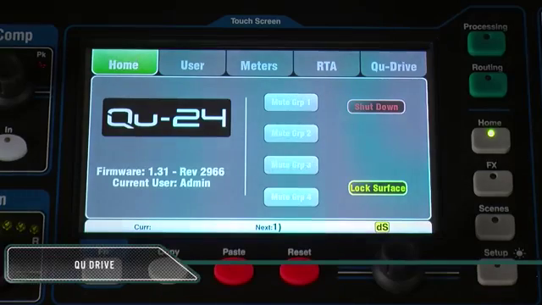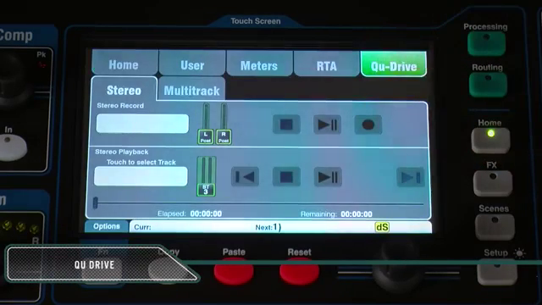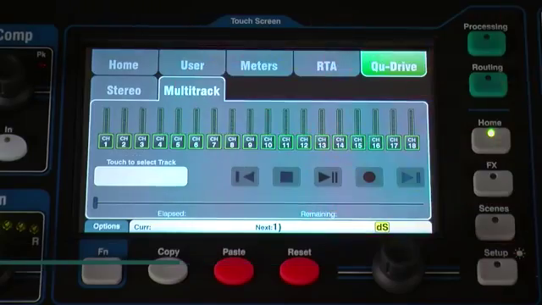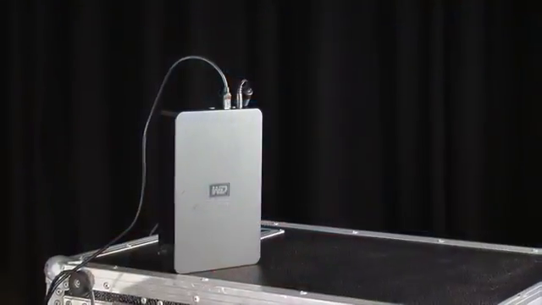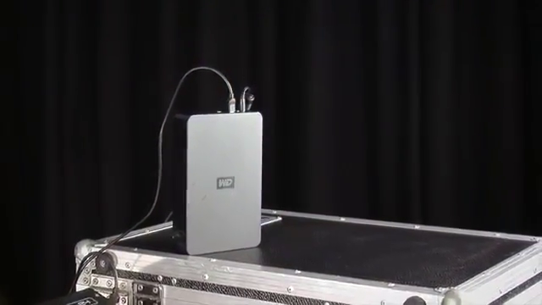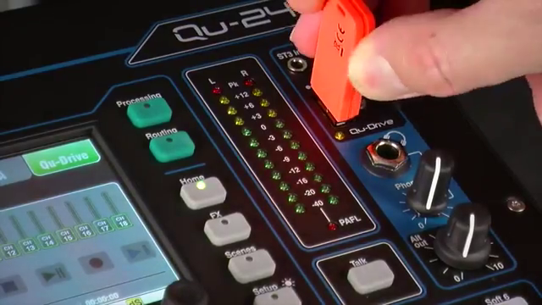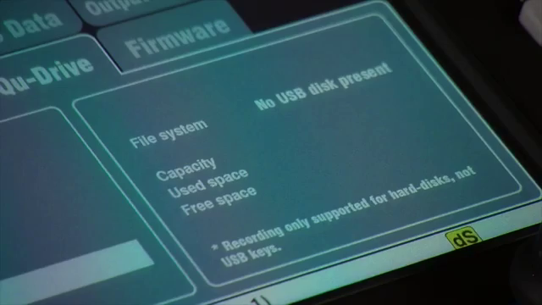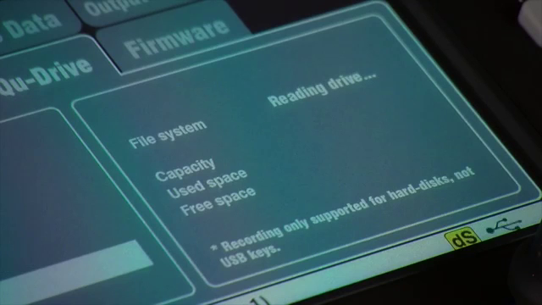Q-Drive is a facility to record and playback stereo or 18-channel multi-track audio to and from USB storage devices. You will need a USB hard disk for recording. USB flash keys are supported for firmware updates, show scene or library archive, and stereo playback only.